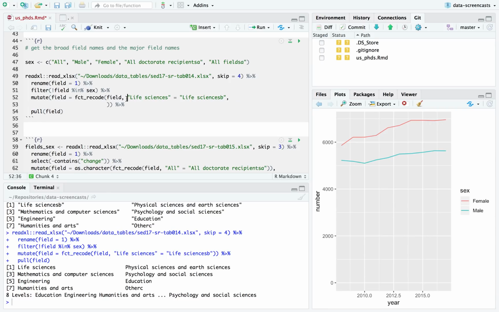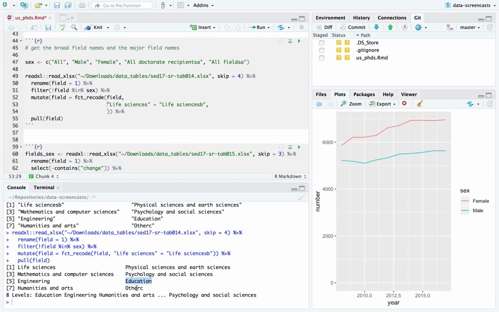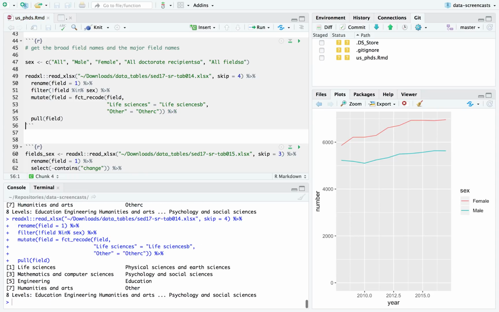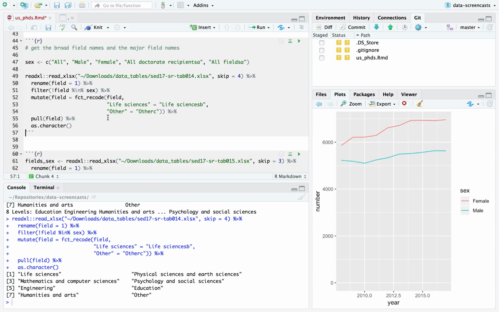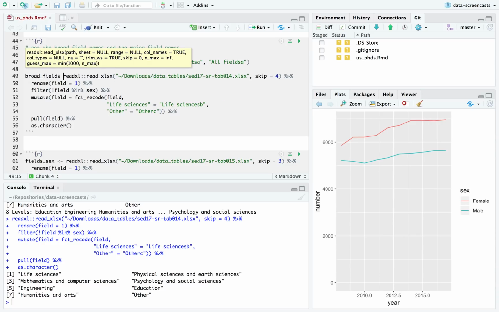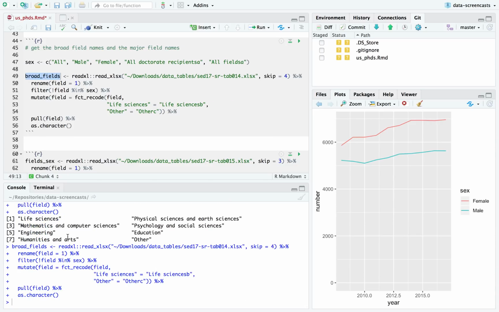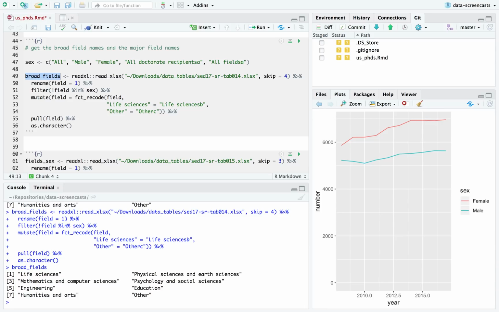And add in other. I'm going to quickly turn it into a character. All right, so what we learn now is these are our broad fields. That's a useful vector to have. I could have gotten it manually. Couldn't have gotten the next one manually, though.